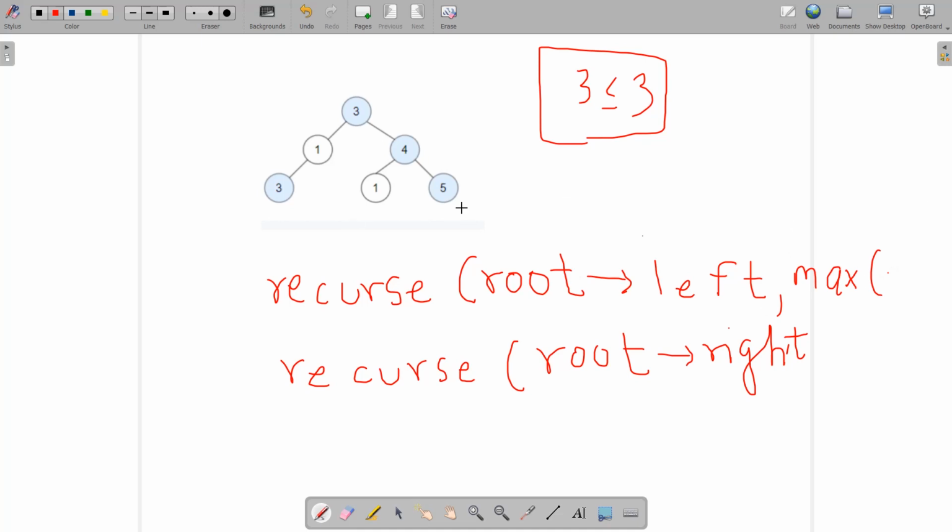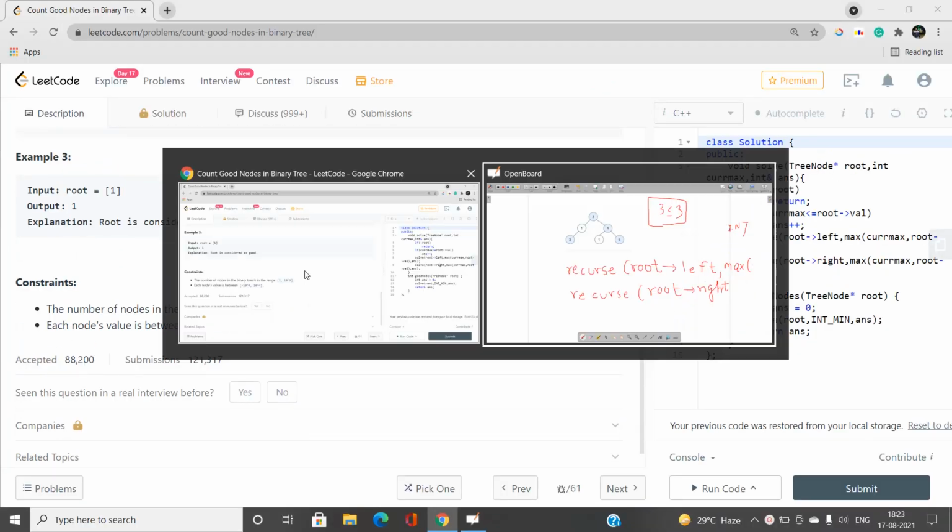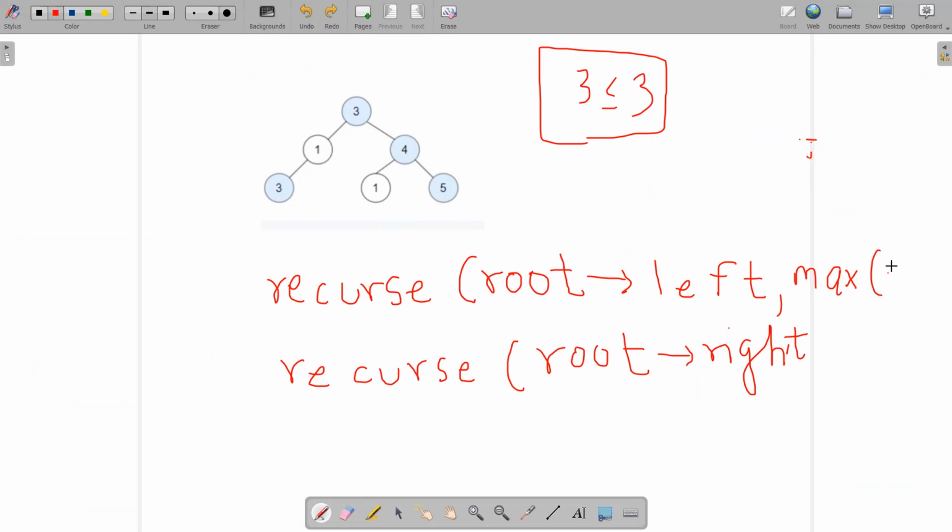That is, up to this point, you can see it is 3. If you are moving on to the root node, the current max value is nothing because we are starting with this root node, so we are going to pass 0 or int minimum. It doesn't matter. The node's value is minus 10 raised to the power 4, I think. So we will be starting from int minimum. So max of int minimum and this current node 3. Okay, so it will be passing the 3 value. Similarly, we are going to move on to the right subtree and pass the 3 value.